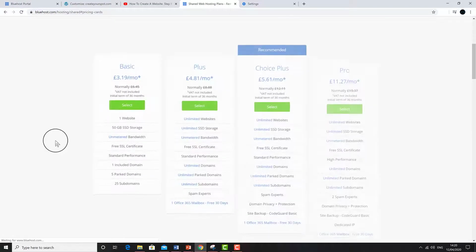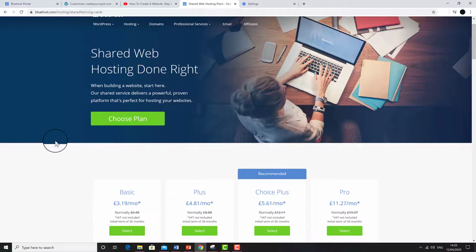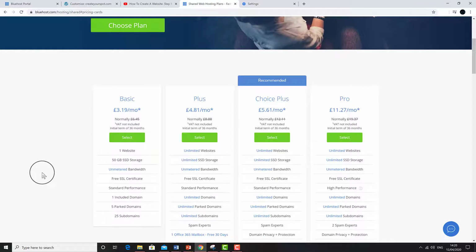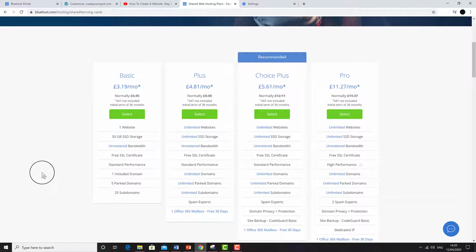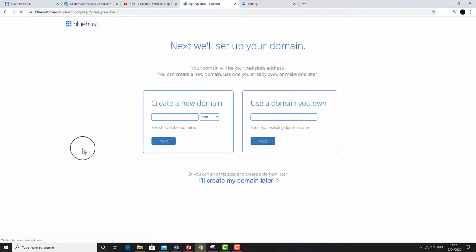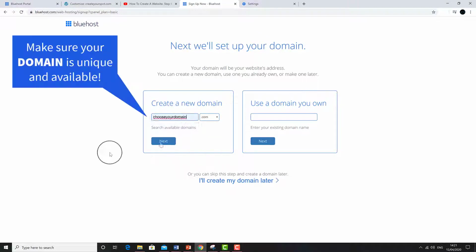Click on Get Started and choose your plan. For the purpose of this tutorial, I'm going to choose Basic Plan, which is the cheapest option, and it comes with one website, 50 GB storage, and free domain. You can read through all available plans and decide which is more suitable for you. Click Select. Right, next we will set up your domain. Choose your domain.